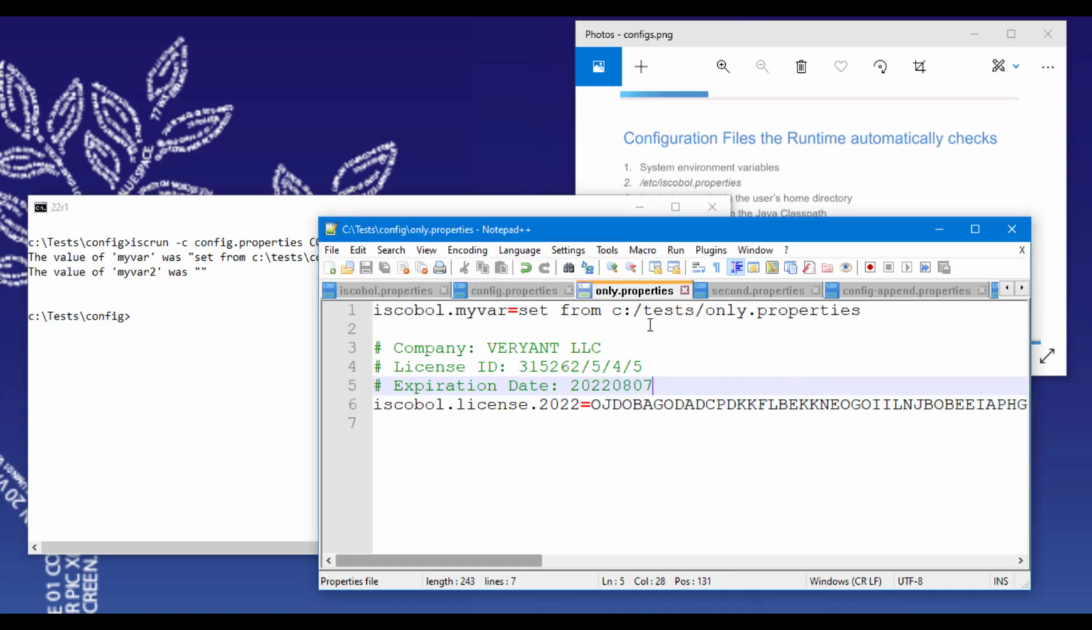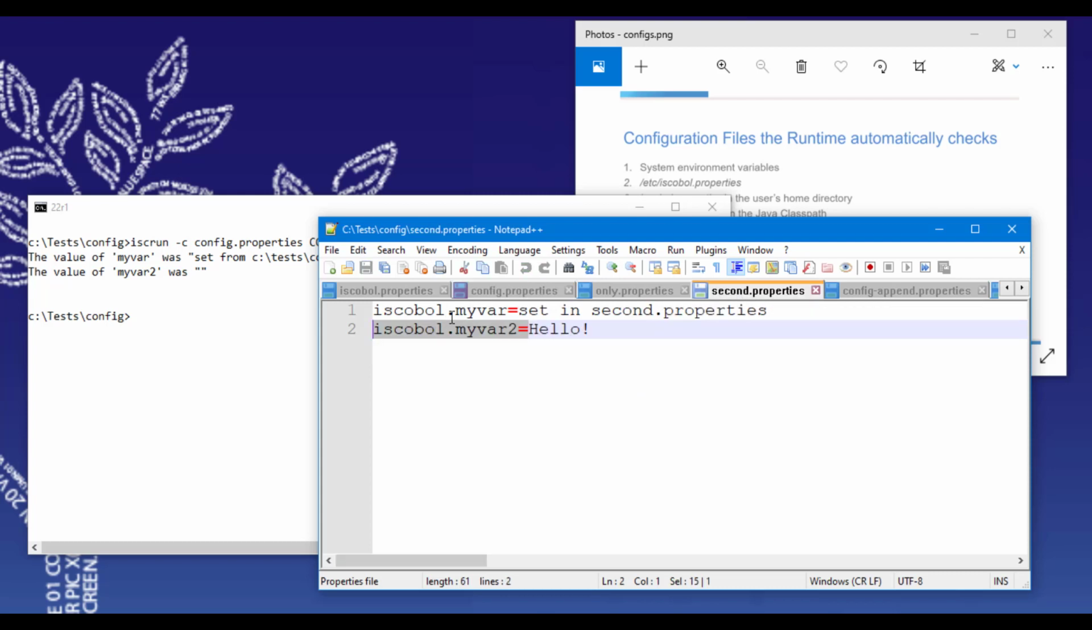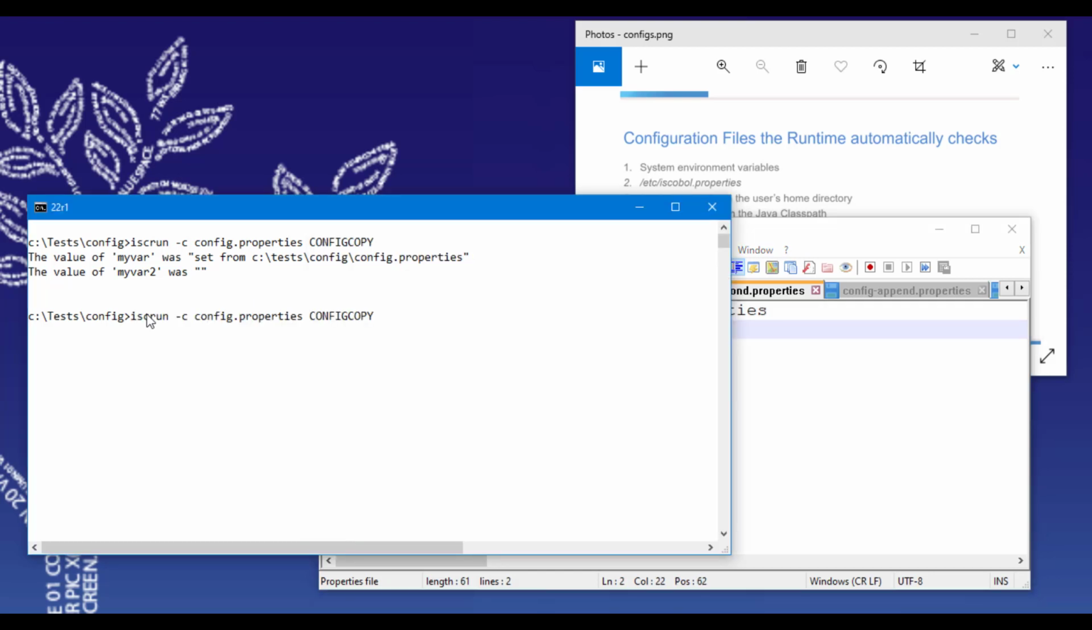So let's go to config.properties again, and here is my setting for iscobol.conf.copy, where I'm bringing in a second properties file, and I called it second.properties. So this one sets myvar, but when I go to second.properties, it will reset myvar to this value, and it will set myvar2 to hello. So we'll save it and we'll run this again. And there you can see it picked up that second.properties.